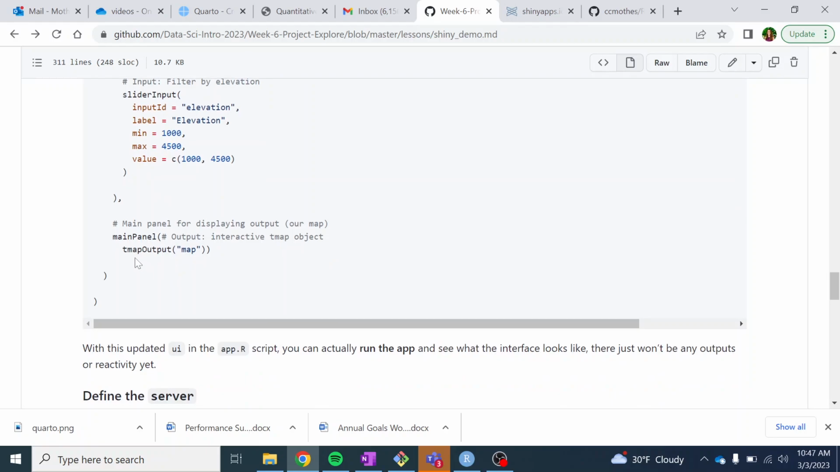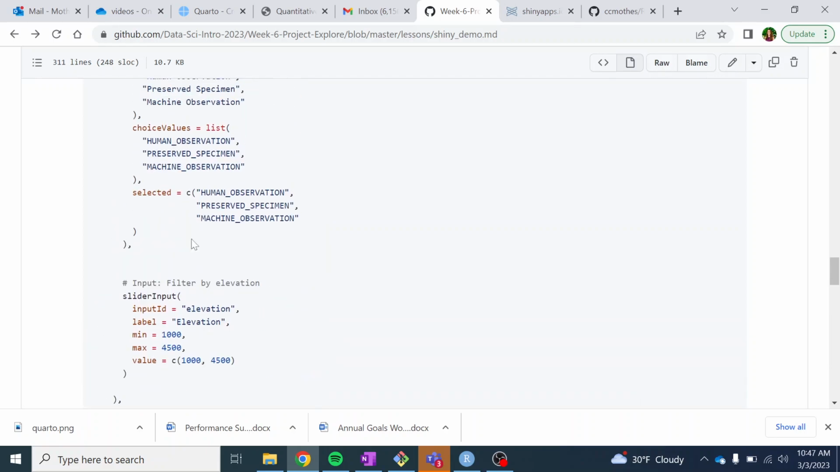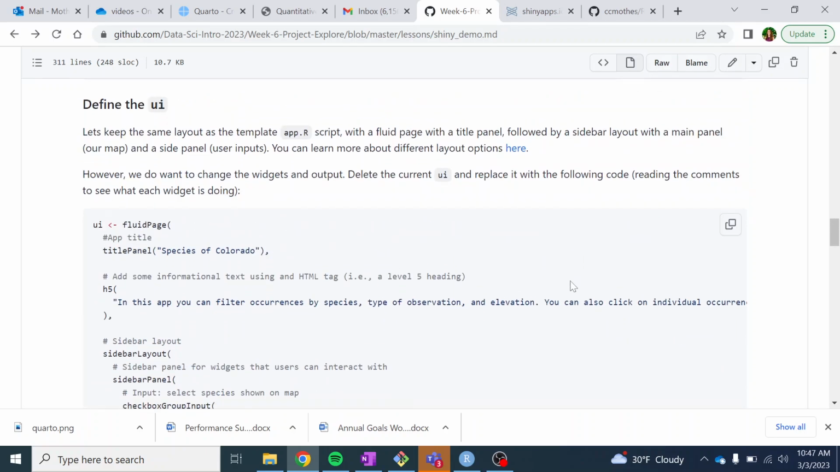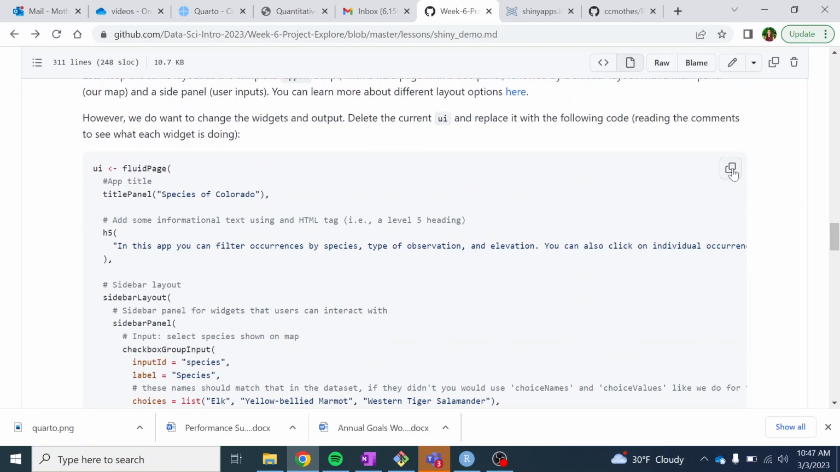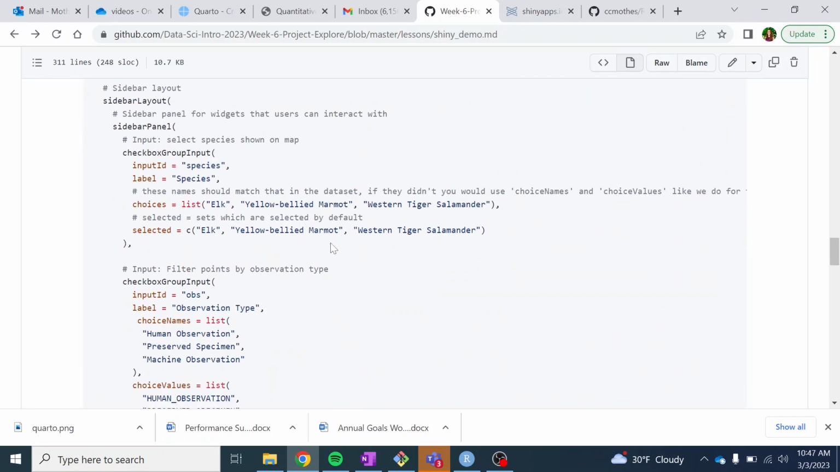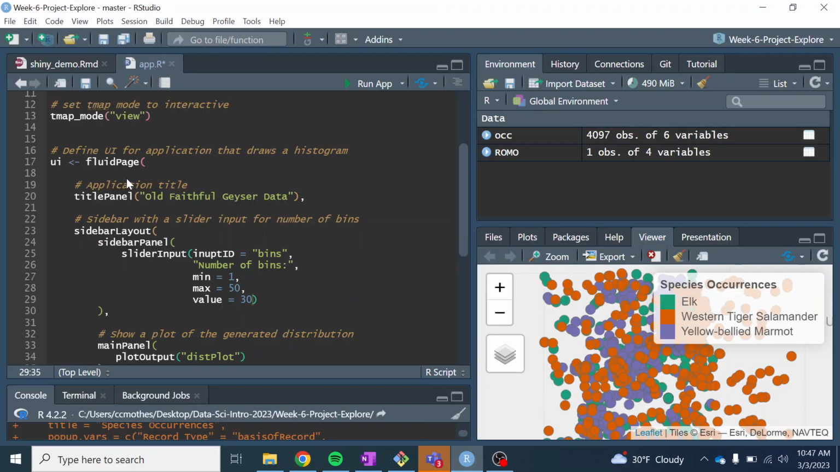And then in our main panel, instead of plot output, we use tmap output, because we're making a tmap object, and I'm just calling this map. So for this demo, I just want you to copy this whole chunk and replace it with the current chunk.